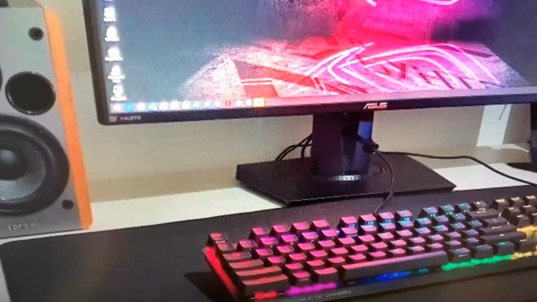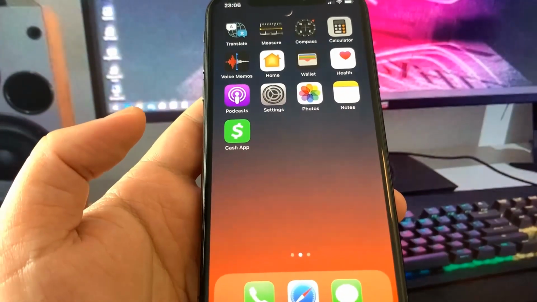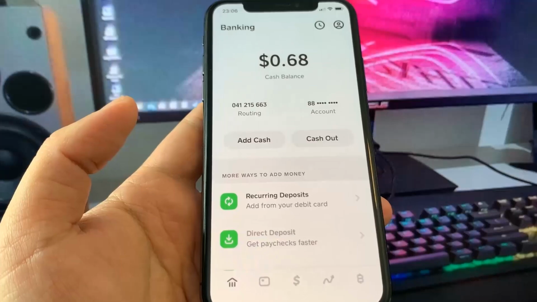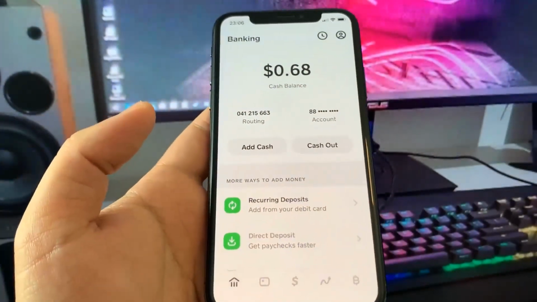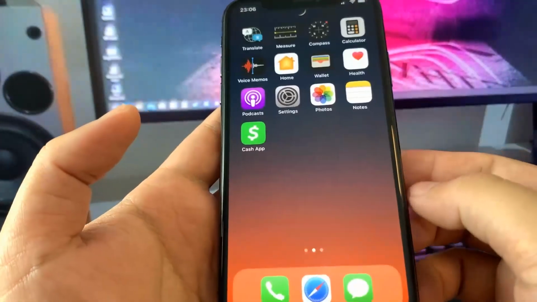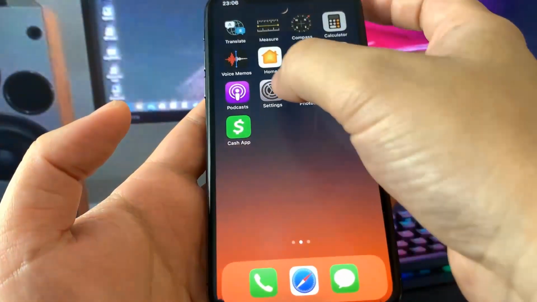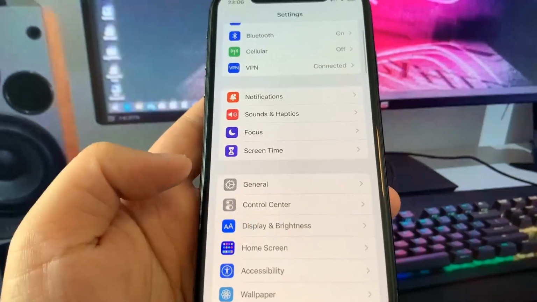Hey guys, what's up? Are you looking to earn a little extra cash? Times are tight, everything's expensive. I don't blame you. I'm going to show you how to earn some extra money straight into your Cash App. You look at my account right now, I'm flat broke, but we're going to change that and I'm going to show you how.